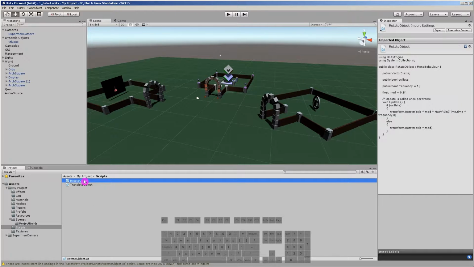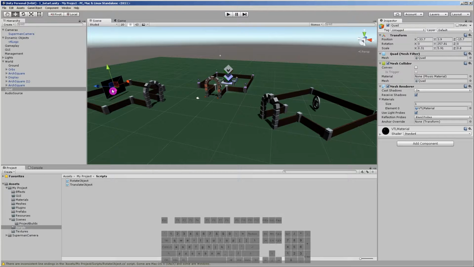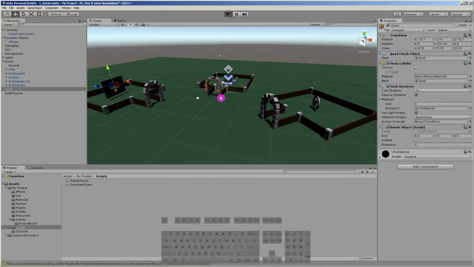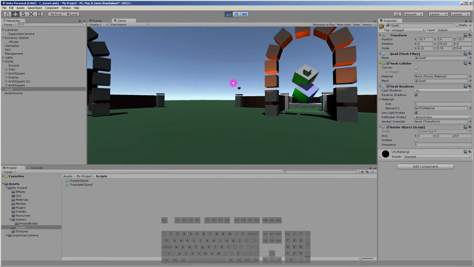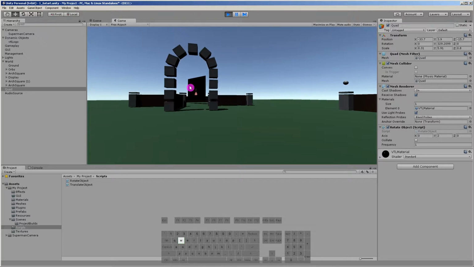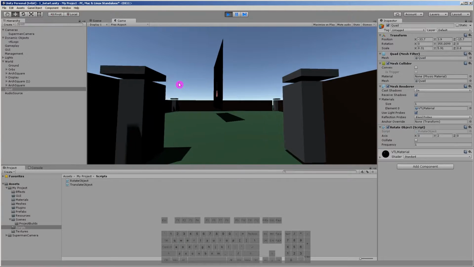Let's go ahead and try putting the rotate object script on one of our objects in the scene. Let's put it on this here quad. I'm going to drag it onto the inspector tab as though it were a component. If I give the axis value a number and then playtest, now that object is rotating.